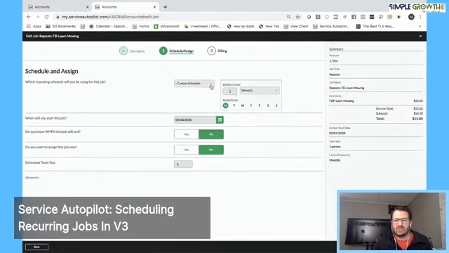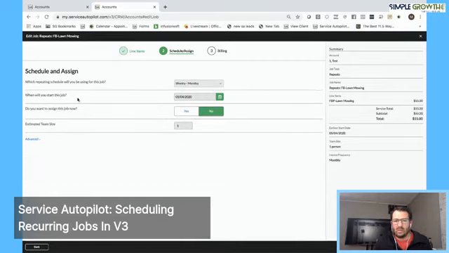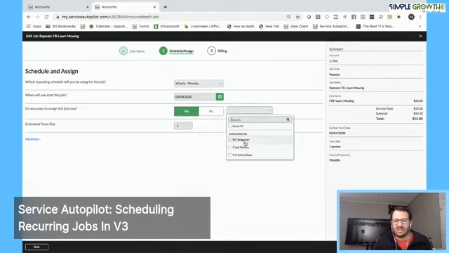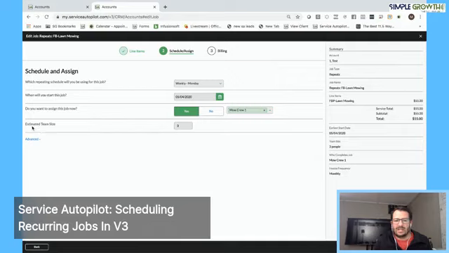Now, in addition, just like V2, you can go in and grab those master schedules. And let's say it's a weekly Monday. When will this job start? Right here. Do you want to assign the job? So we can say yes, and we can go in and schedule it to the actual crew, based on the estimated team size, based on the crew setup. So that automatically loads in now.